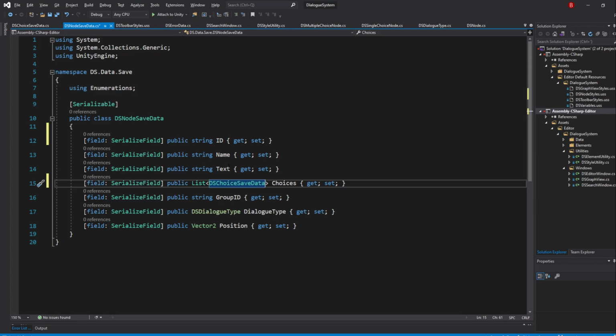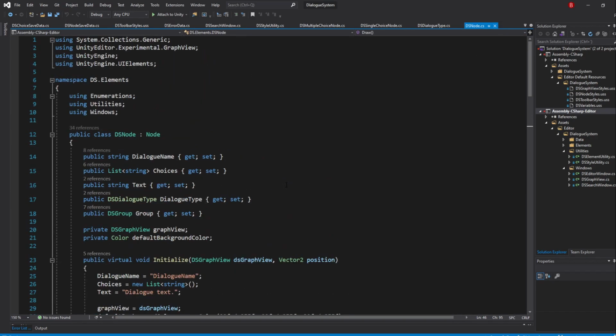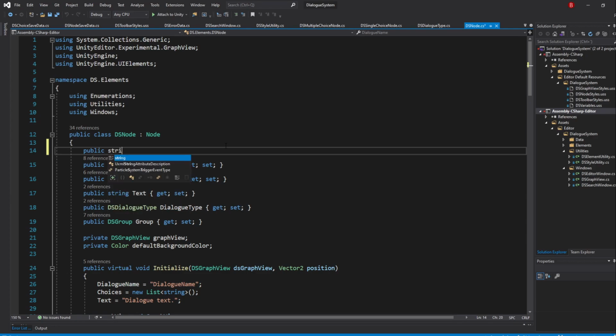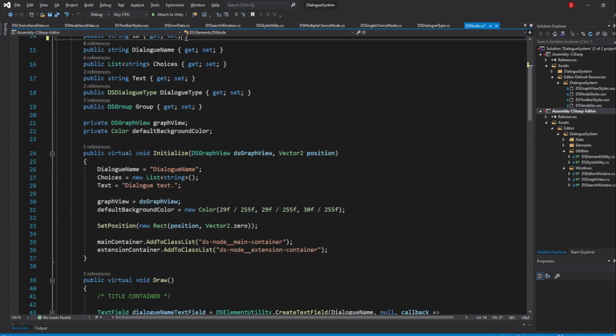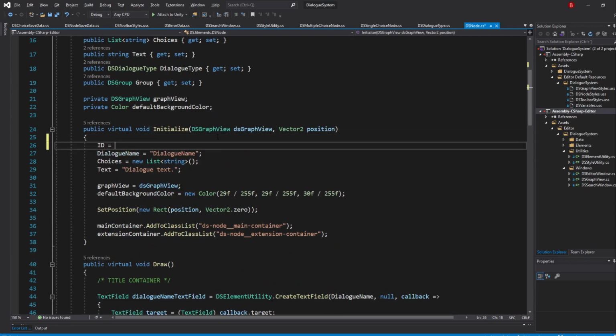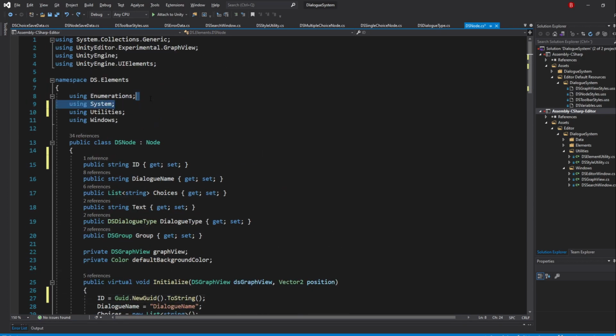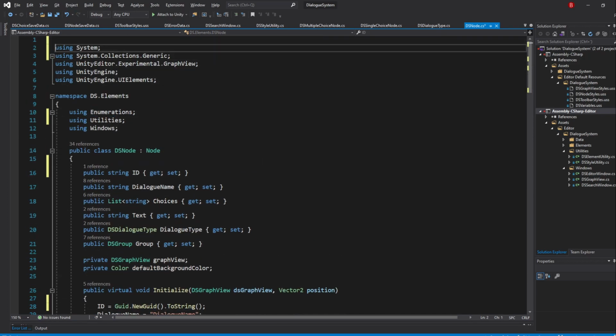With this, we will of course need to make sure our DSGroup and our DSNode have an ID variable as well. So go to our DSNode script and create a new property of type string, which I'll name ID. We will then initialize it in our constructor by using the System GUID.NewGuid method. Don't forget to call the ToString method as well. This method simply automatically creates an ID for us.